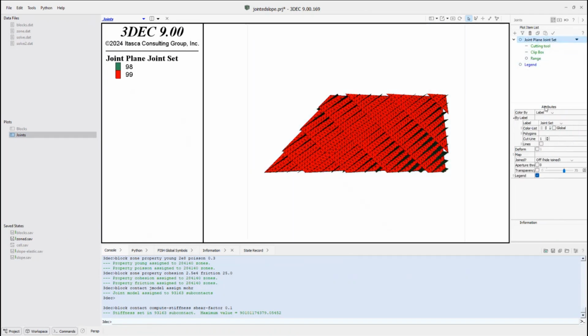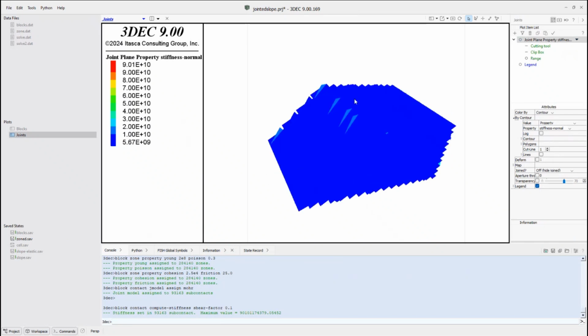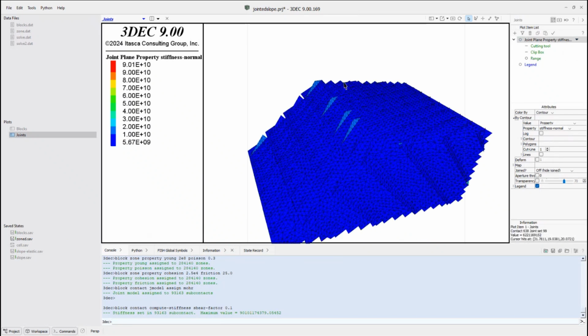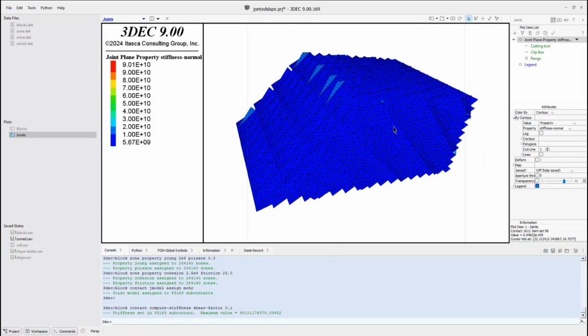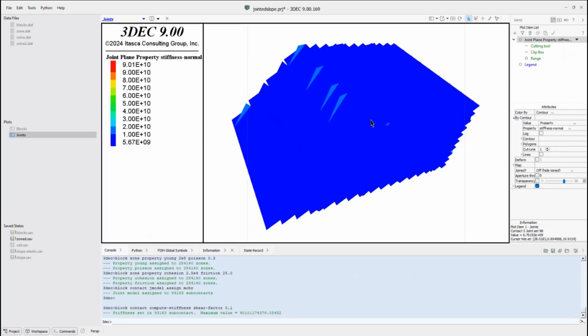If you click on plane joint set, you can change it from color by label to contour. And under contour, you can choose property. And under property, you can choose normal, stiffness normal. So what you can see is most of this is blue. The normal stiffness is somewhere around 5.7 E9. But there are little pieces in here that have higher stiffness than that.